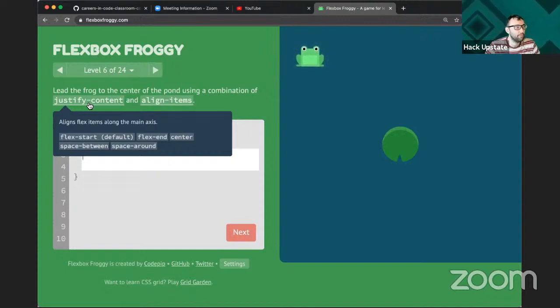So it defaults to flex-start, but you can use flex-end, center, space-between, or space-around, right?